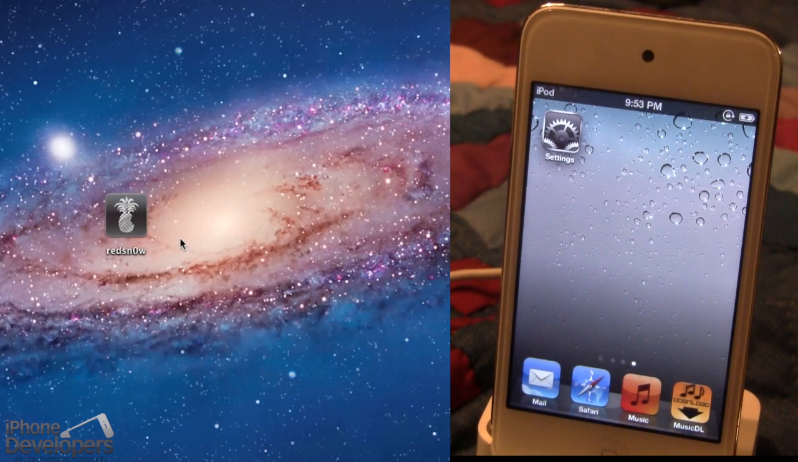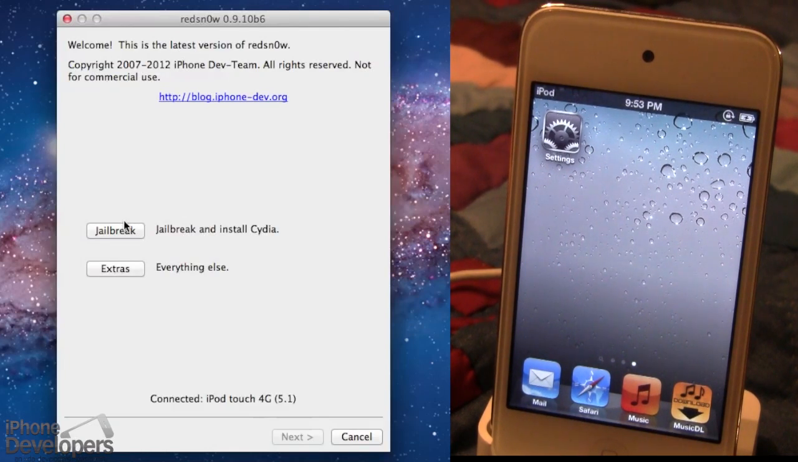Then go ahead and open up the Red Snow program. At the bottom, make sure that it does recognize your device. Here I have an iPod Touch 4th generation on iOS 5.1. And then you want to go ahead and click Jailbreak.